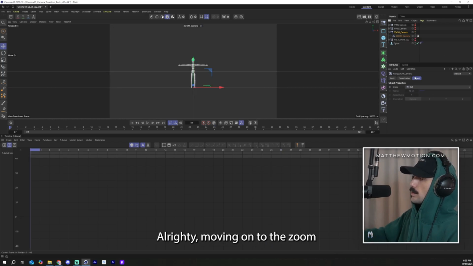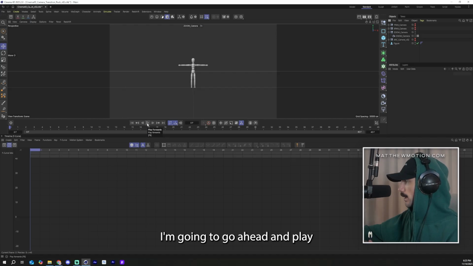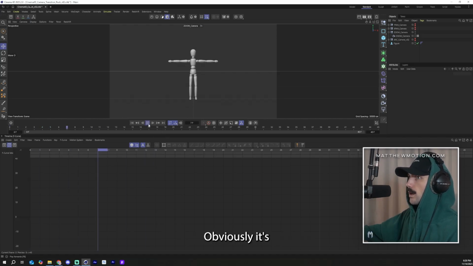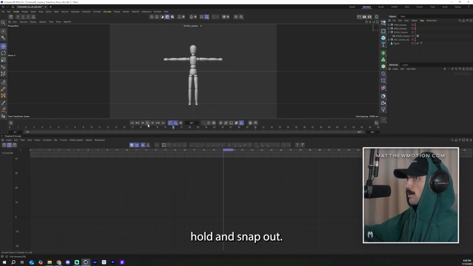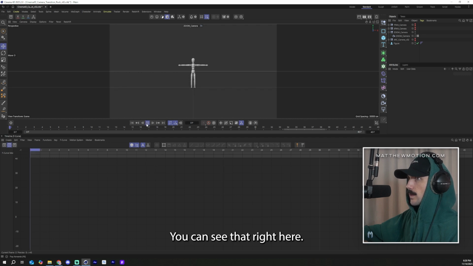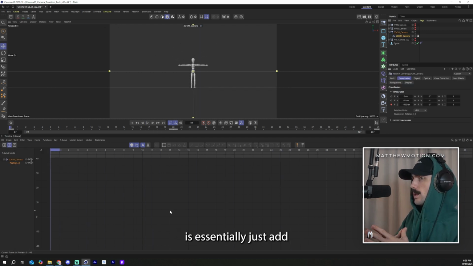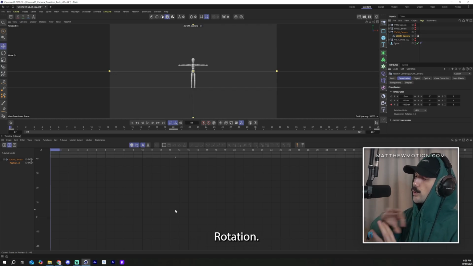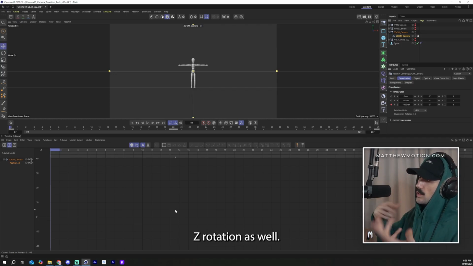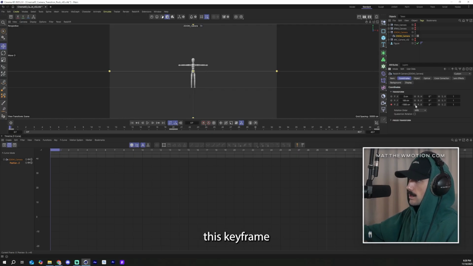Alrighty, moving on to the zoom or the dolly camera. I'm going to go ahead and play what we have in V1. Obviously, it's just a simple snap, hold, and snap out. You can see that right here. What I want to do to this animation is essentially just add in a little bit of B rotation. Now that could be called Z rotation as well, but it's going to be this keyframe that we're going to click right here.